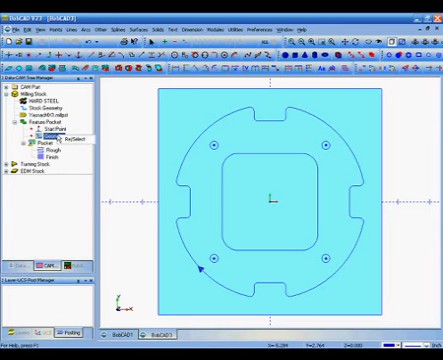So I'm going to right-click geometry, and just like the stock geometry before, it has that little red dot next to it indicating that there's no geometry selected. So we're going to go to Select.